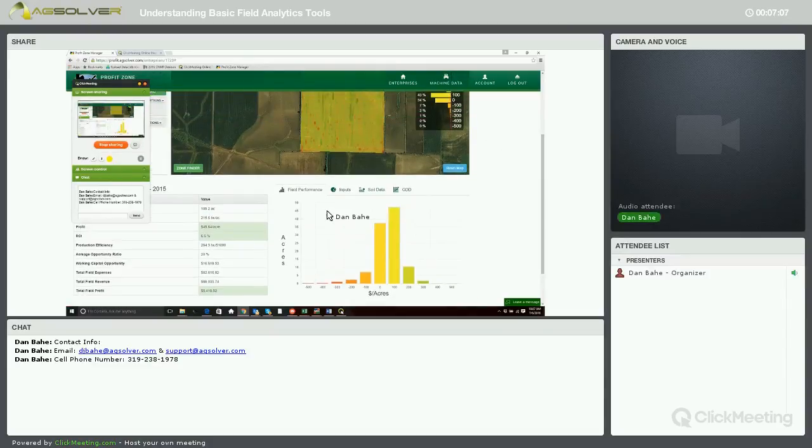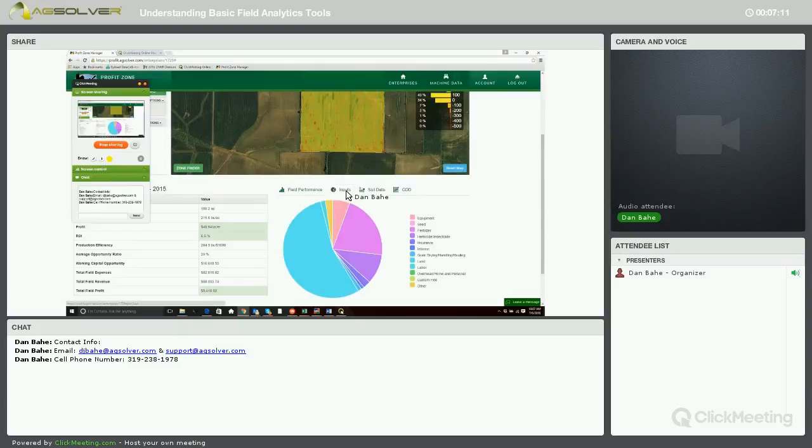After our field financial performance histogram, we have a pie chart showing where our expenses are going within the field. And on this field, this is a cash rented field, so our land cost makes up 54% of this. After that, it comes down to fertilizer, herbicide, and equipment.